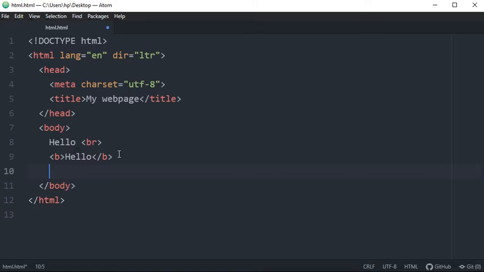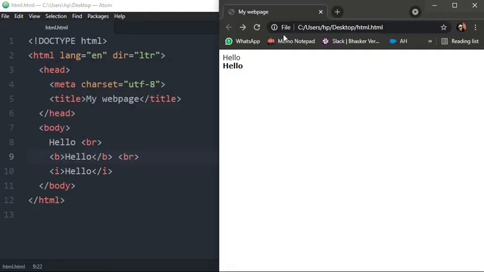So now if you want to write the text in italic style, then you simply use the i tag. The same opening i tag and closing i tag, and the content will go inside it. Again apply br so that this hello gets separated from this, saving and refreshing. Do you notice? This is our plain text, this is our bold text and this is our italic text.